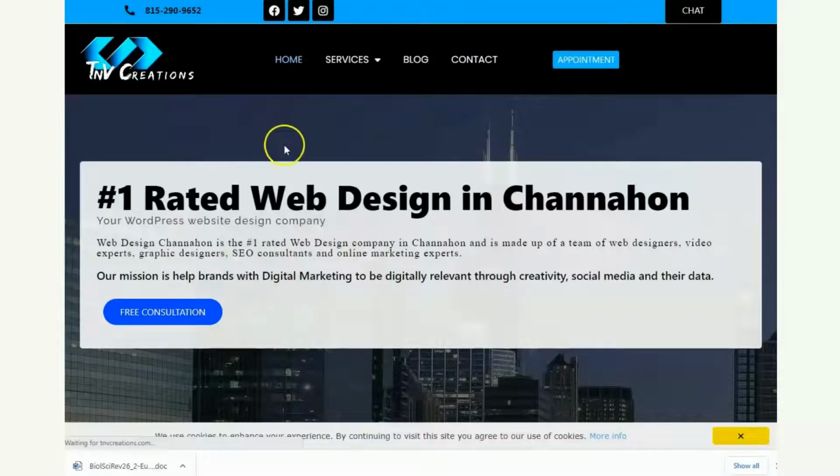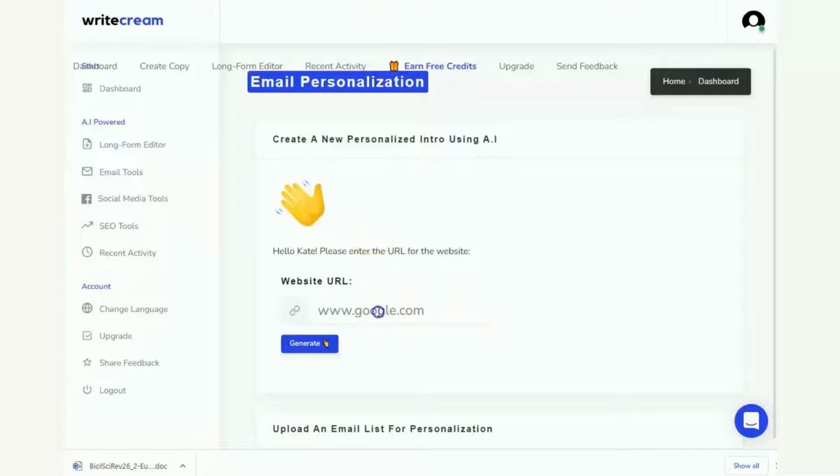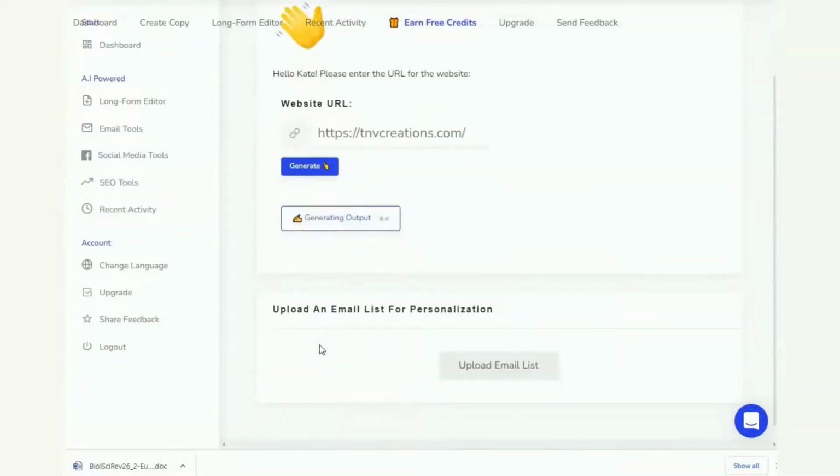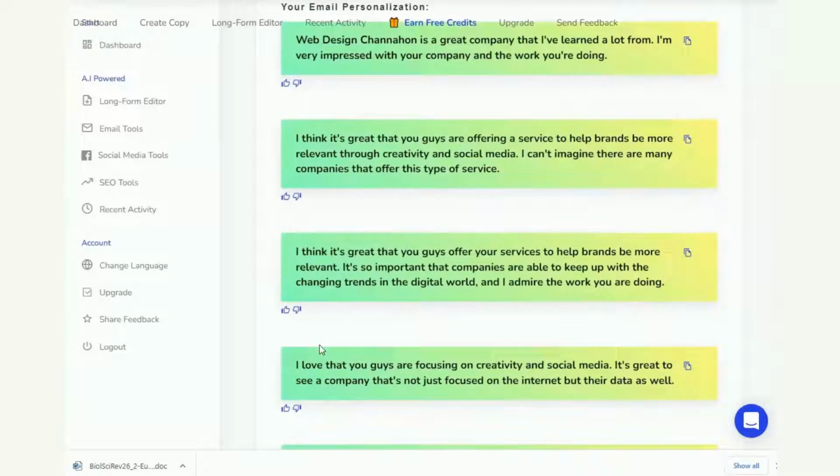So here I am on a web design, digital marketing company website. They focus on local business, which is the scenario that we've been talking about. So all I'm going to do is take their domain, their website URL, and place that into this box. Then I hit generate, and what it's going to do, as I said, is analyze everything.